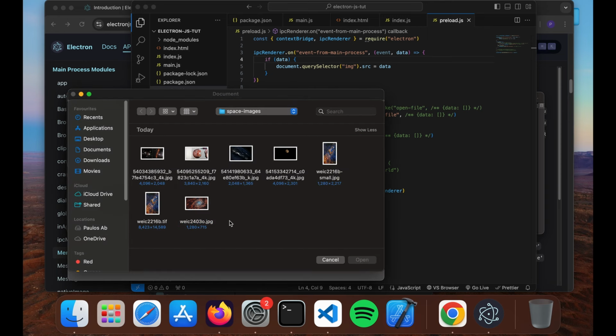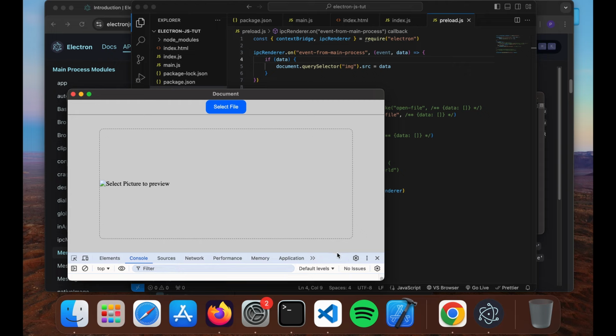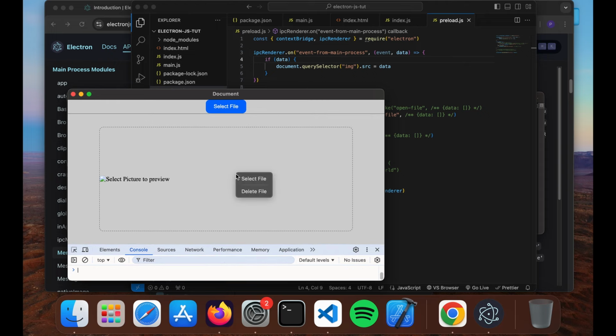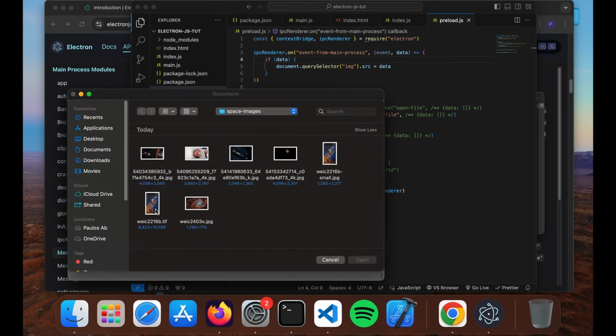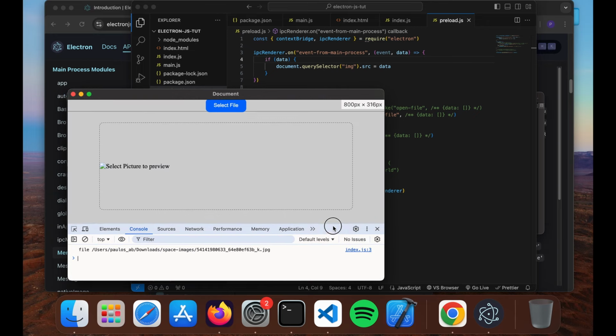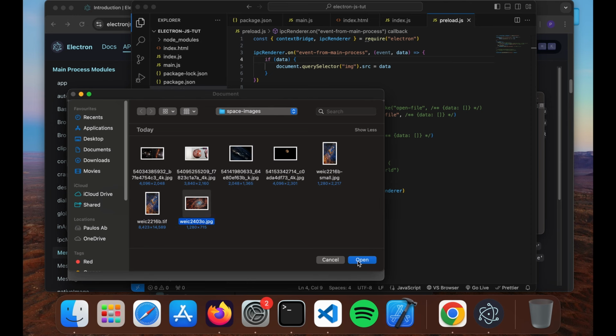I think the browser does not support the .tiff. The extension is .tiff. Let's check the console. As you can see, let's select it again. Select file, .tiff. Okay, it did not bring up any warning. I'm expecting it to bring up a warning that the browser does not support the .tiff. Now let's select another file, which is a JPEG file.